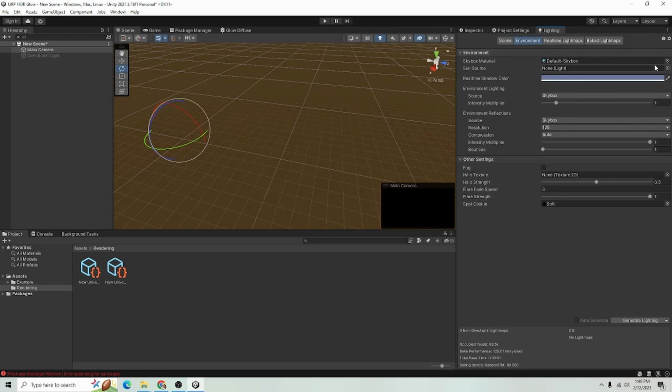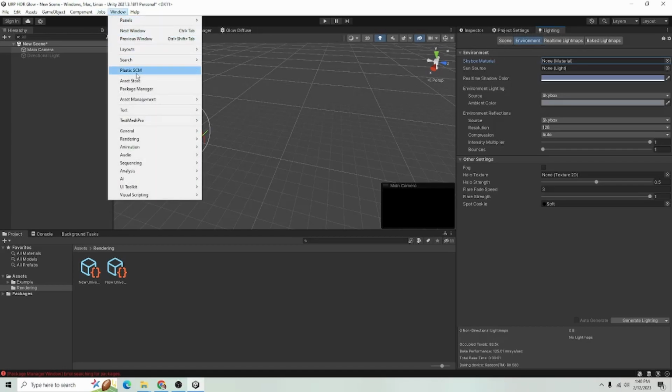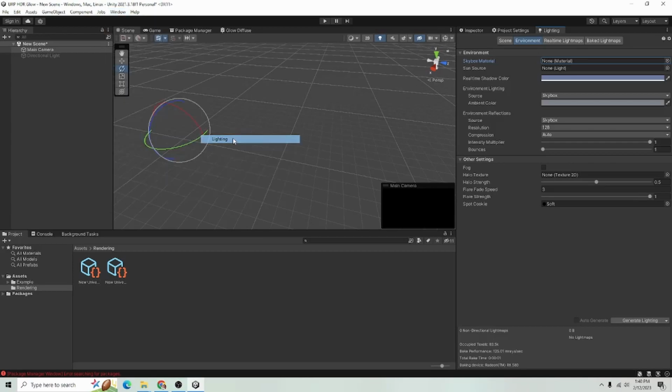I will also go over here to our environment, and in our lighting settings, to get to your lighting settings, you'll want to go to Window, Rendering, Lighting. I am turning off our skybox material, and I have our sun source set to none.